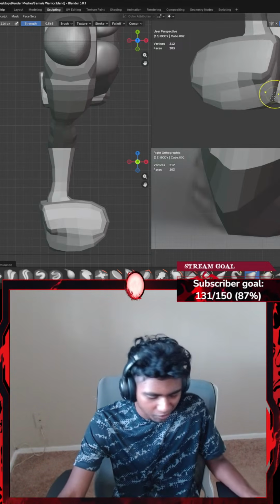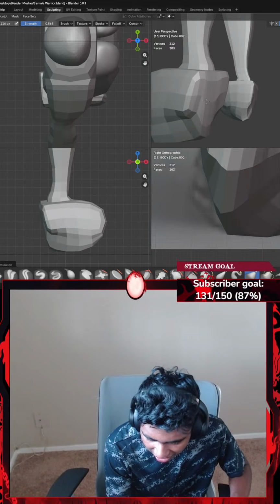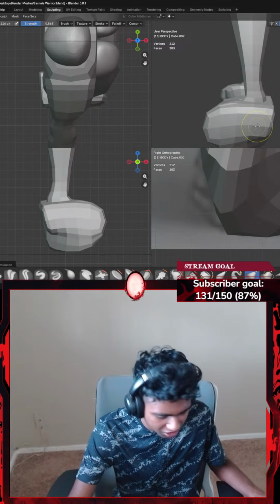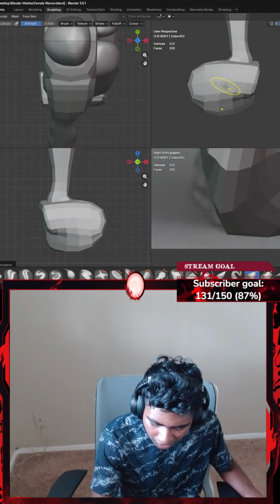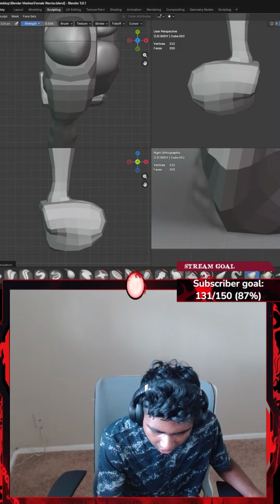Alright guys, this is supposed to be a warrior, right? So this feels like one of those Japanese shoes. Do you guys know what I'm talking about? There are a few people who wear shoes with like pointy buttons to it. Let's go ahead and decrease the strength a little, increase the size.